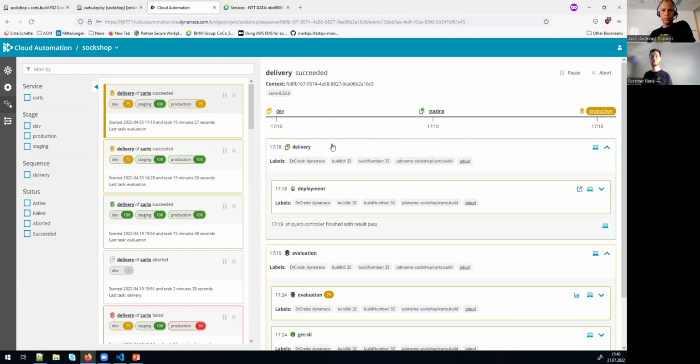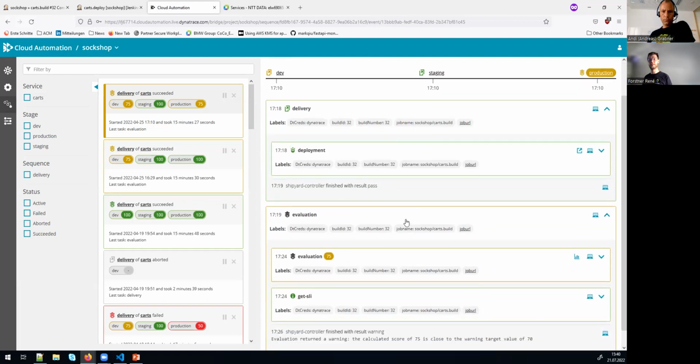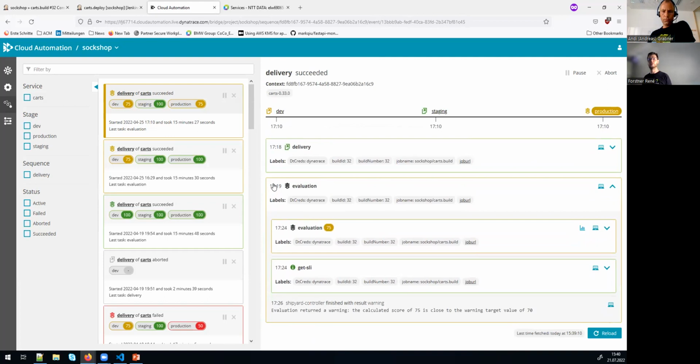So we have a delivery sequence where we just do the deployment. And in this case, after the deployment, we do not evaluate or test anything directly. We just tell Cloud Automation that please wait for 5 minutes after the deployment and then do the evaluation, because after 5 minutes, you might have already some productive traffic on it.